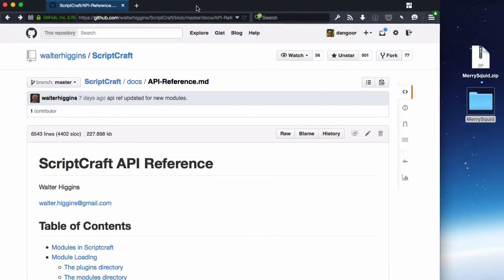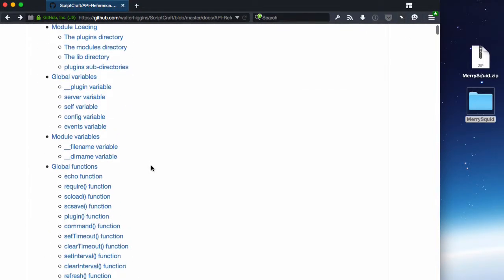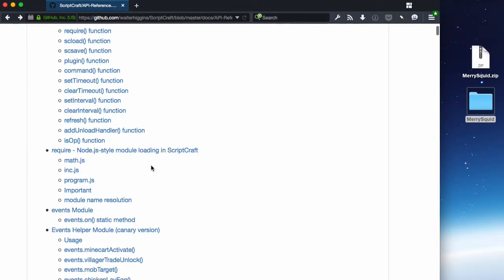So let me introduce you to the Scriptcraft API reference. API stands for Application Programmer Interface, and it's basically the collection of functions, modules, and variables that Scriptcraft and Canary Mod provide to you so that you can do various things in Minecraft. So this is basically the sort of manual about what it provides. There's actually a lot of stuff here. There's a lot of detail, a lot of things that we haven't covered. We're going to cover some new things today.